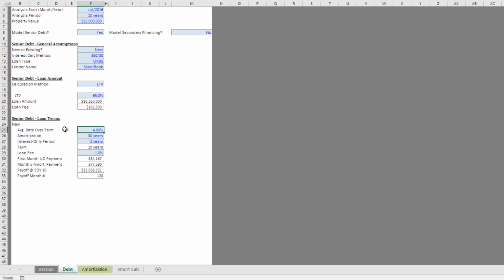Then it asks for an average rate over term. The reason it's labeled that way is you may have floating rate debt, so interest rate that changes over time, or you may have fixed, and I didn't want to get so complex that we had to model in changes in rates over time. So this is an average. If you have fixed rate, this is your contract rate. If you have floating, it's your best guess of what your average interest rate is going to be over the term of the loan. So I'm going to change this to 4.25.